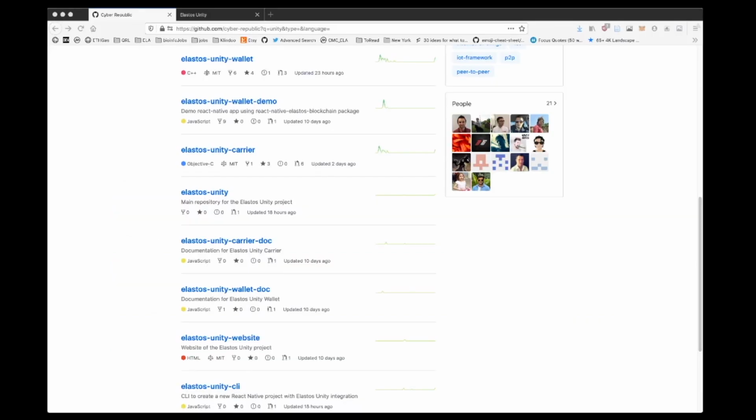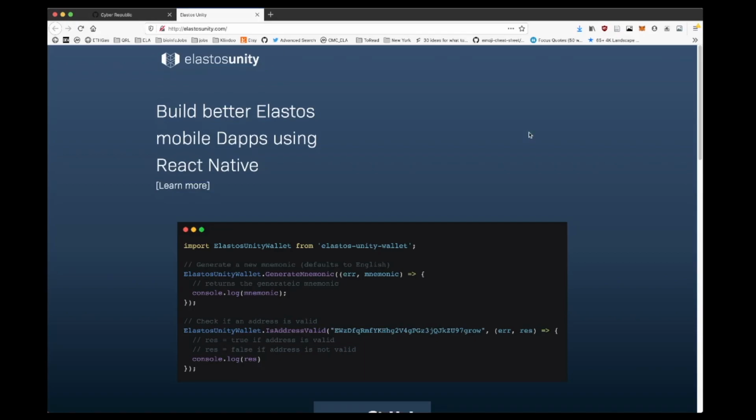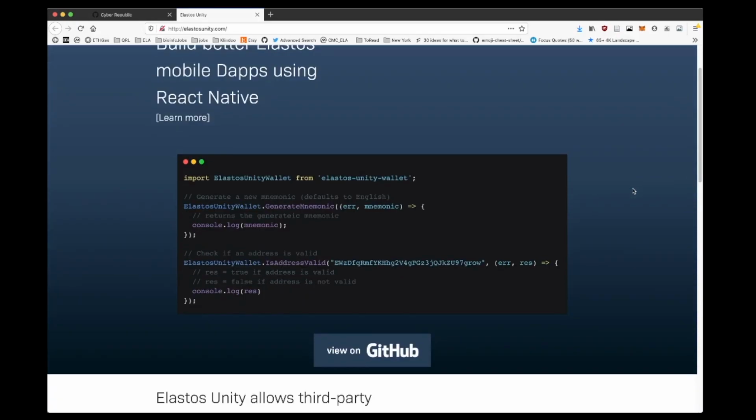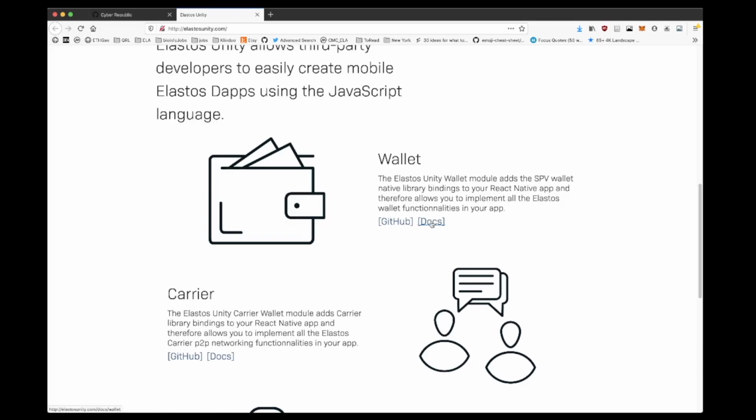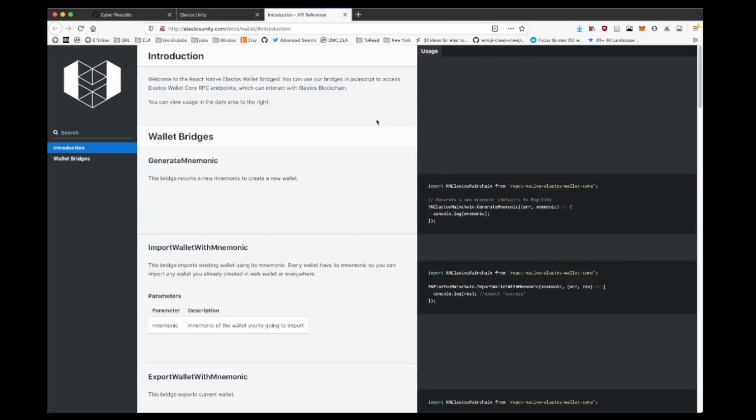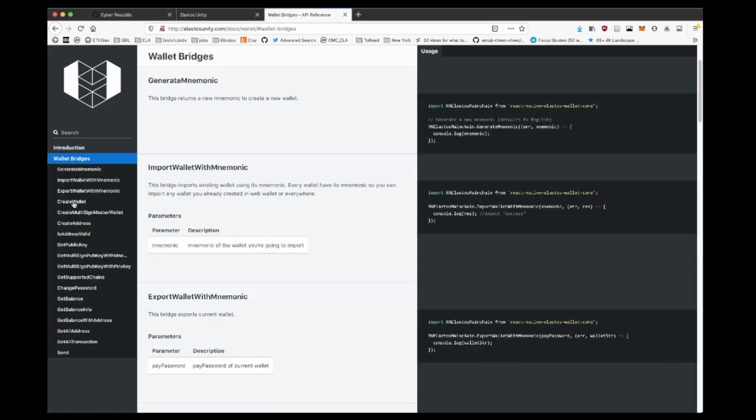Users can easily access the different repos from github.com/cyberrepublic. You can see that searching with Unity will list all the repos that I mentioned earlier. In addition, the website is hosted on elastosunity.com with a simple example and links to formatted documentation. For example, here, documentation of the wallet library. We can see the list of implemented bridges on the left side, and on the right side we can see examples of how it works and how developers can start using it in their own dApps.